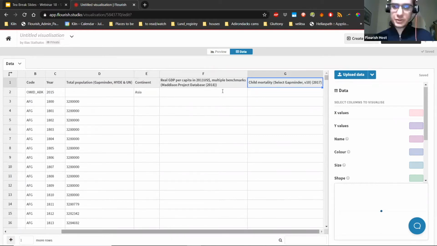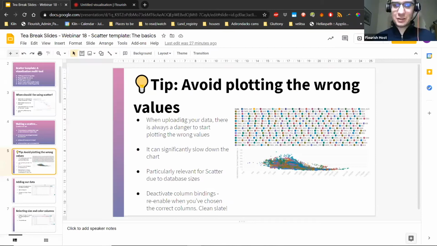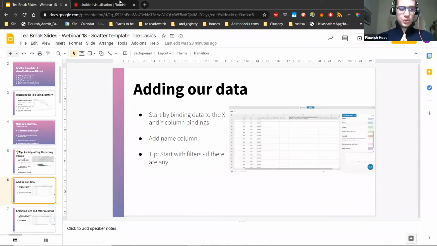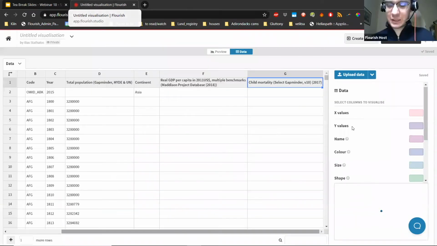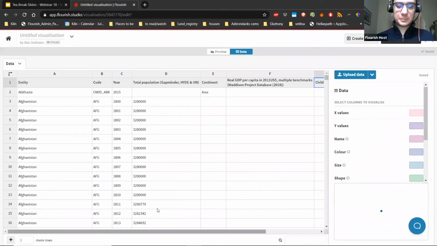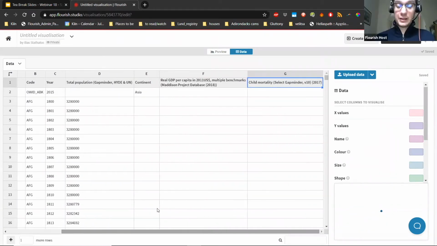So let's start by adding our data that we have already done, and we should be asking ourselves, what are the two values, the X and Y values, that we should be plotting? In this case, we want to showcase the relationship between GDP and child mortality. So X values should be column F, real GDP per capita. Y values should be child mortality.